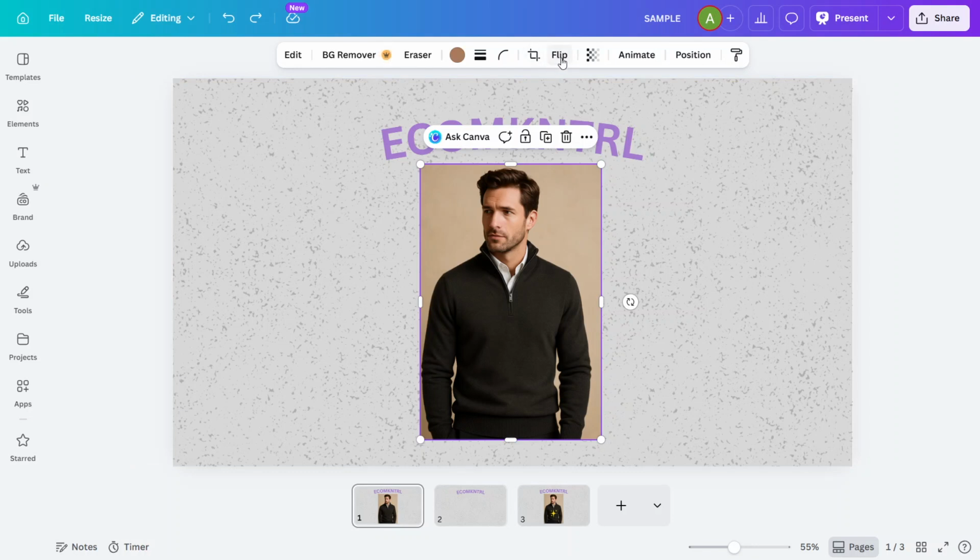It's usually near other image tools like Crop and Edit. Click on Flip and a small drop-down menu will appear. In this drop-down, you'll see two main choices: one to flip the image horizontally and another to flip it vertically. Flipping horizontally will mirror the image from left to right.